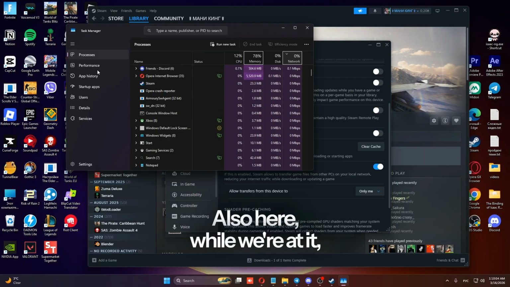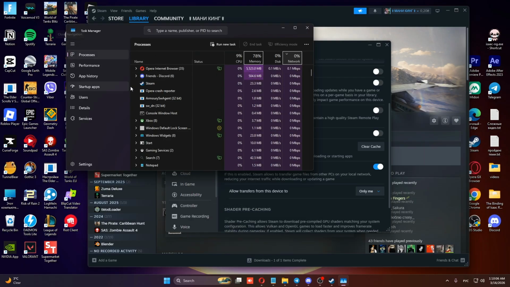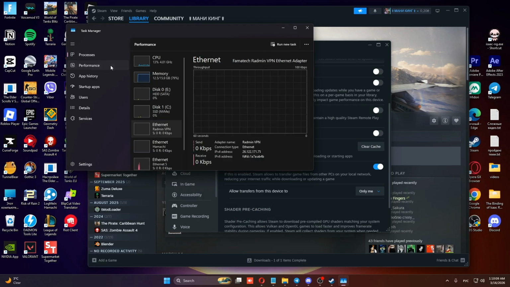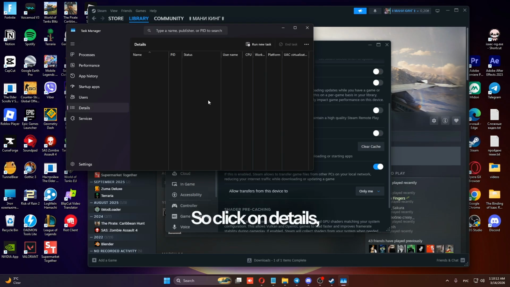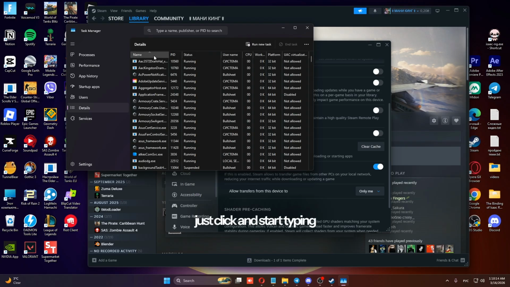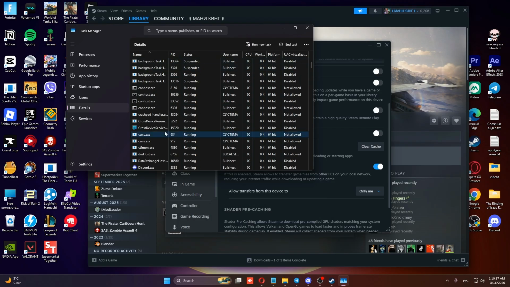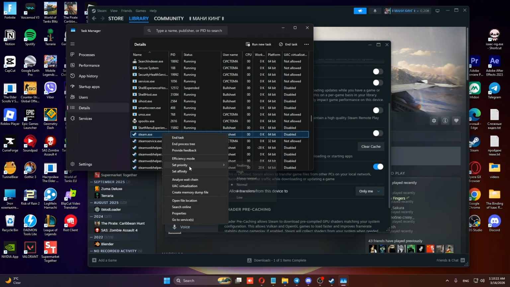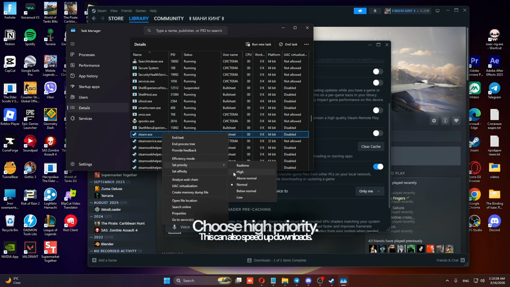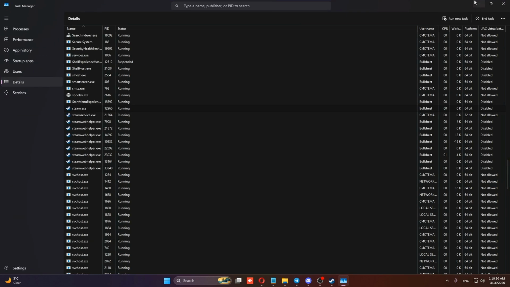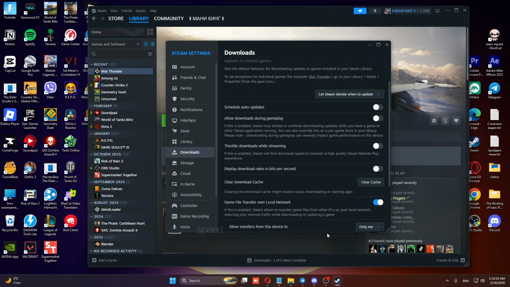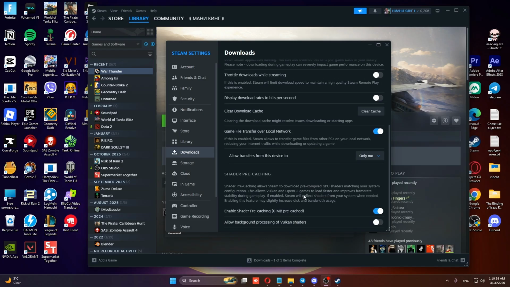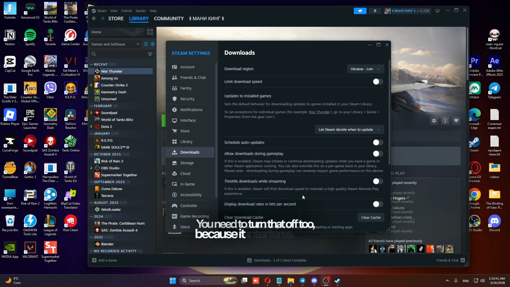Also here, while we're at it, so to speak, you can go to processes. Yes, Steam, select it. So click on details, look for Steam, just click and start typing Steam in English. Right click and select priority. Choose high priority. This can also speed up downloads. Also, there's a thing called download speed limit during streaming. You need to turn that off too because it interferes with downloading.